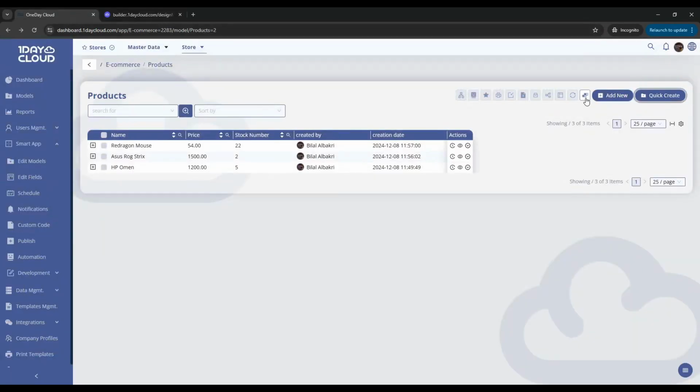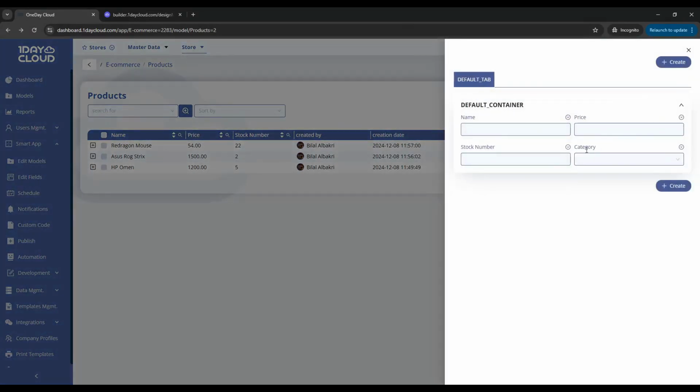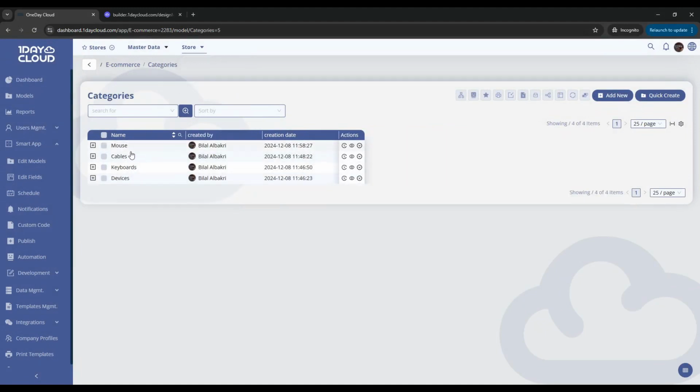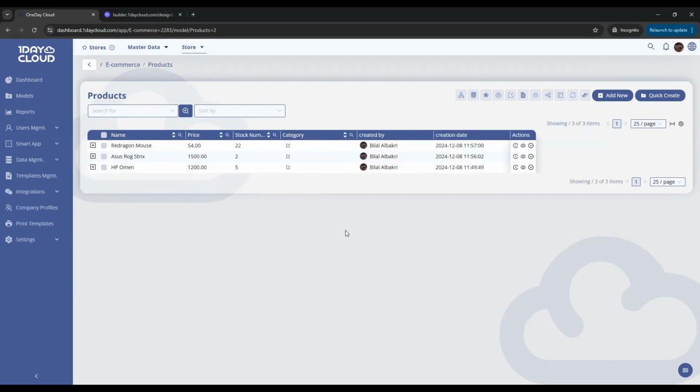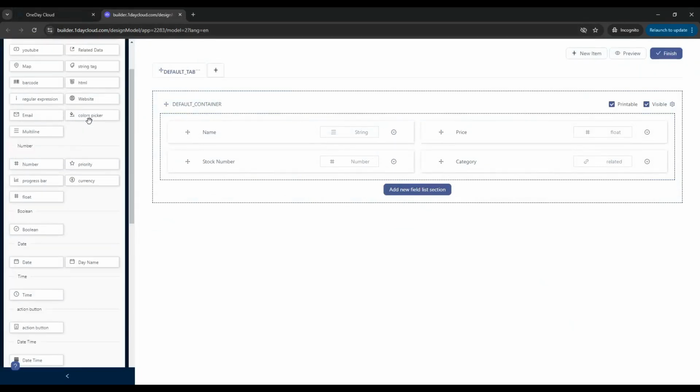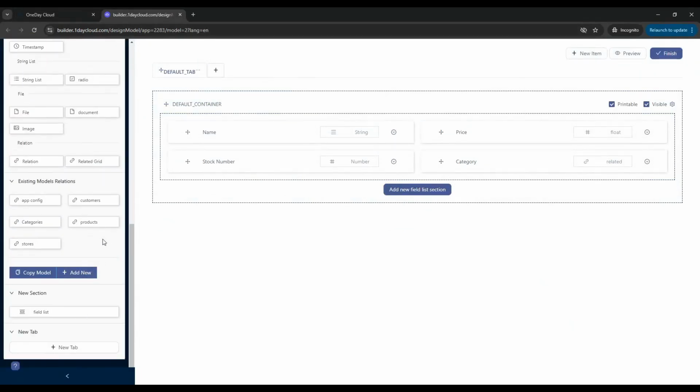Going back, update the model design again, and then you'll see a new field named category. And the data inside this field will be the category, the same category we added inside the model. And there is actually an easier way to add the related field in the designer. Here on existing model relation, you could see all the possible relations, and simply you could just drag the field and you're going to make the same relation for categories.